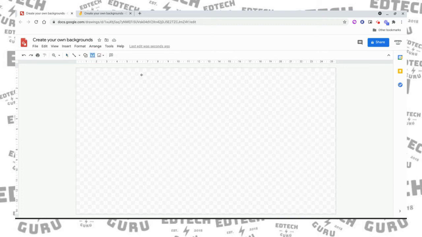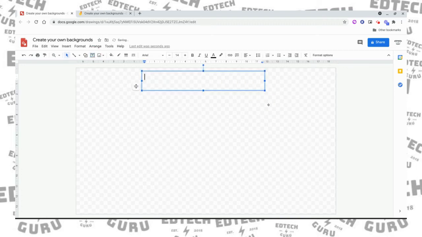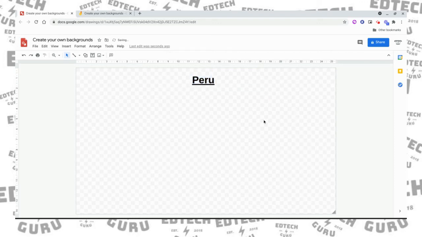I'm going to do a background all about the topic I'm covering in geography at the moment, and that's Peru. So let's look at Peru, and we'll square that off, make it nice and big. Control B, Control U. And now I want to make it a little bit more engaging for the students. So let's add some images.